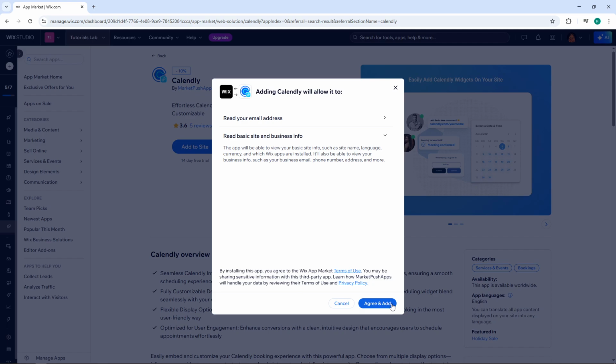Keep in mind that the installation might take a little while, so be patient as Wix processes the integration and sets everything up for you. And there you have it. You've successfully integrated Calendly with your Wix site, making it easier for visitors to book appointments with you directly through your website.